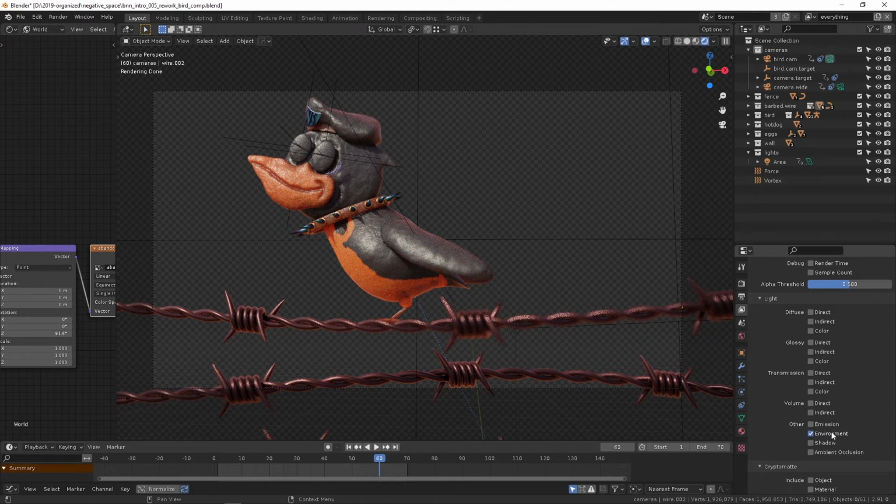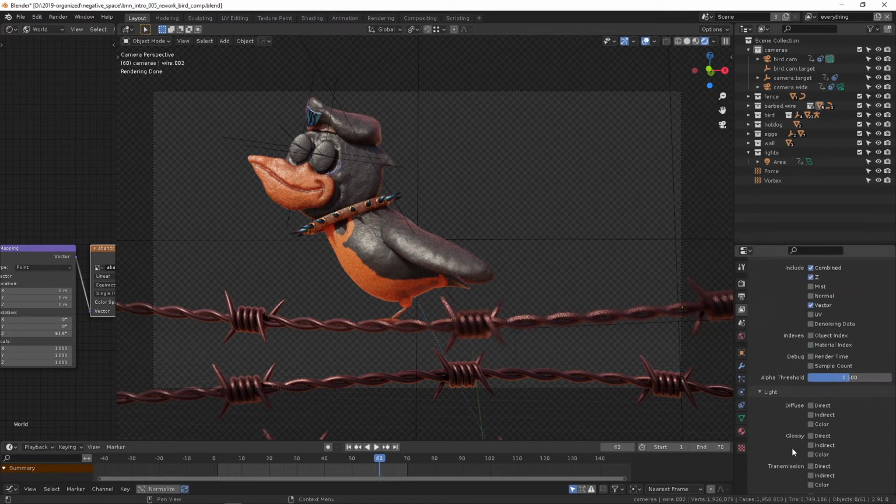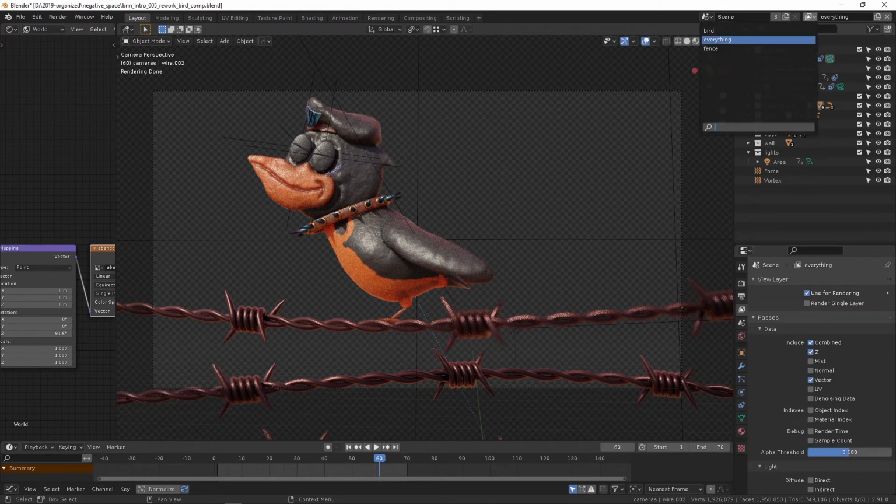Light, environment. This is going to output the background, even though it's transparent. We're going to need this later on, just to get that background put in place once we've done post-processing everything else. That's it for the everything view layer.